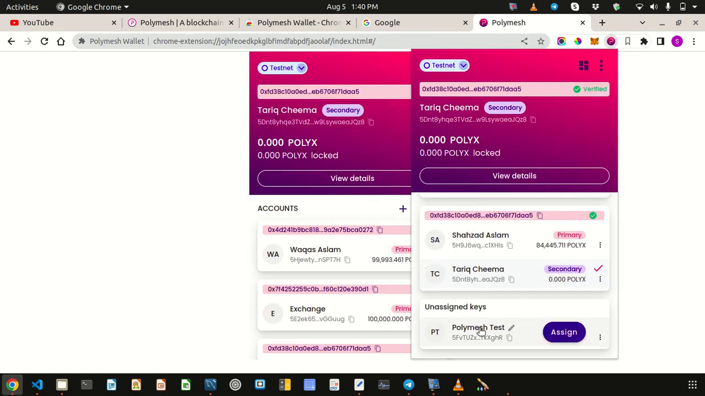So unassigned keys means that this particular account has not yet been verified on the Polymesh network. As I said in the introduction of this video, all the accounts or all the actors who are doing transactions on the Polymesh network have to be authorized by some authority on the Polymesh network. So initially when you create a new account, that account has not been registered or verified on the Polymesh network.